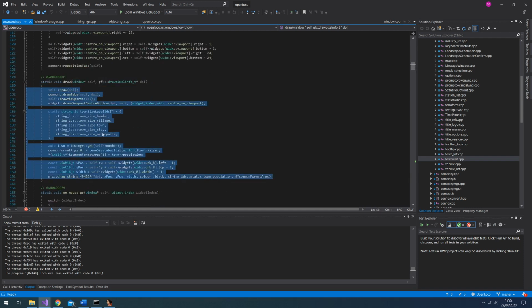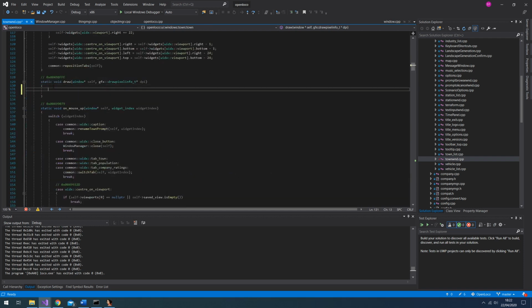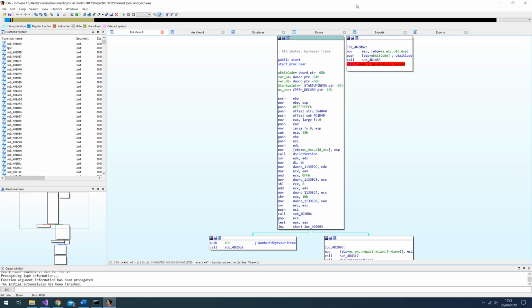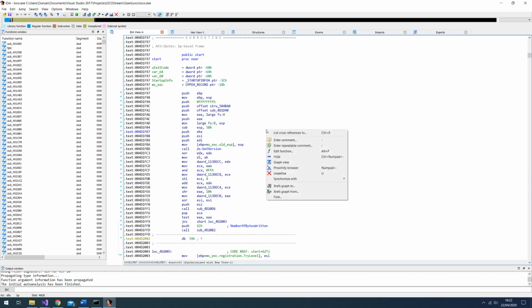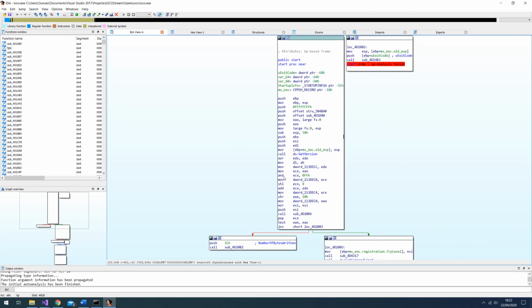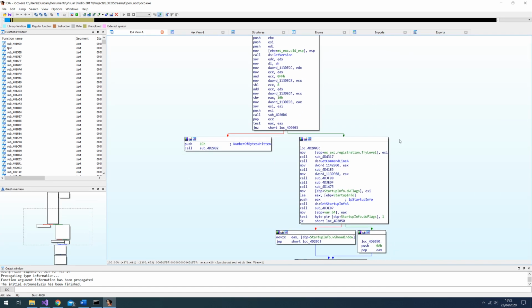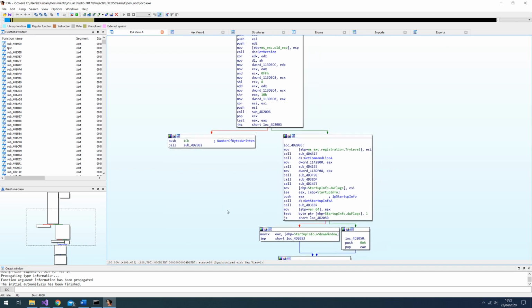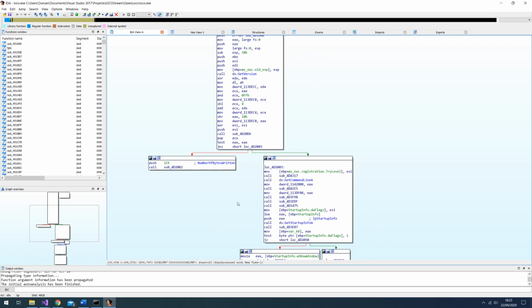Let's just delete all of that. Now, IDA in the background has been processing, and it has managed to generate its normal IDA view. You can also switch it into text view. Sometimes the graph view is hard to follow, so it's important to know that you can switch it into text view.